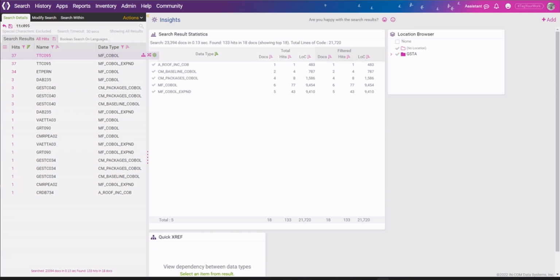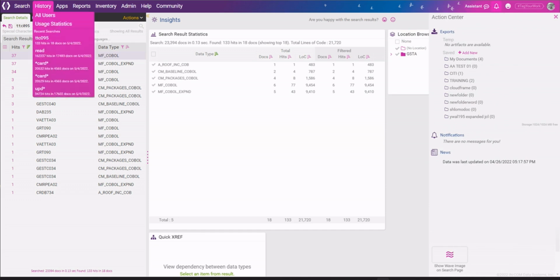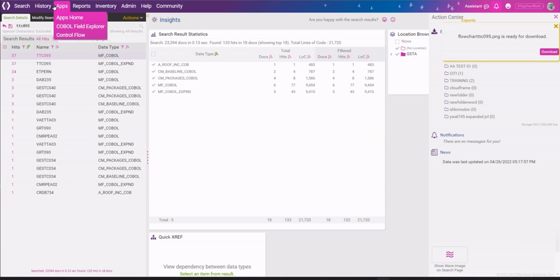Where? Yep, in the Action Center. The bell will light up when it is ready. You see, the bell lit up and we can download it and have a look at it.